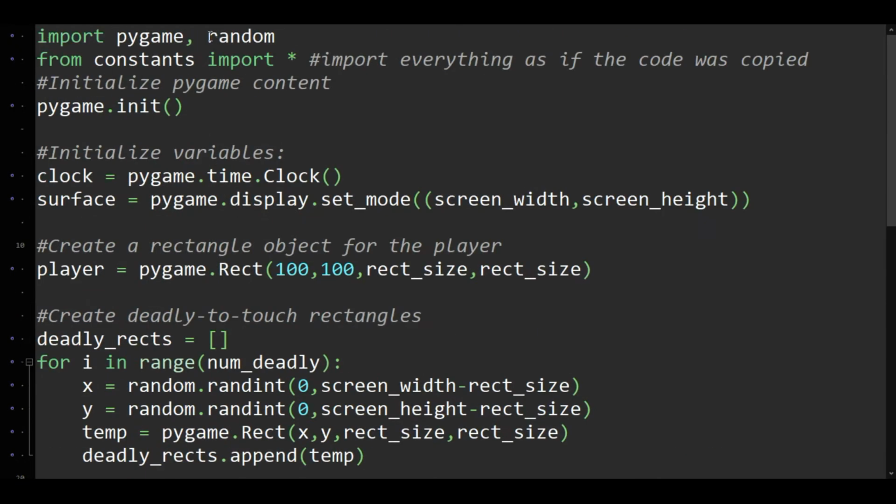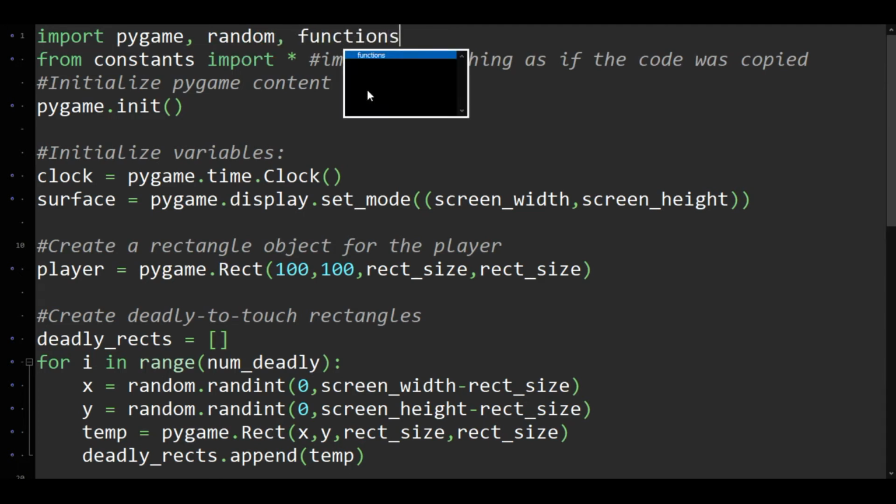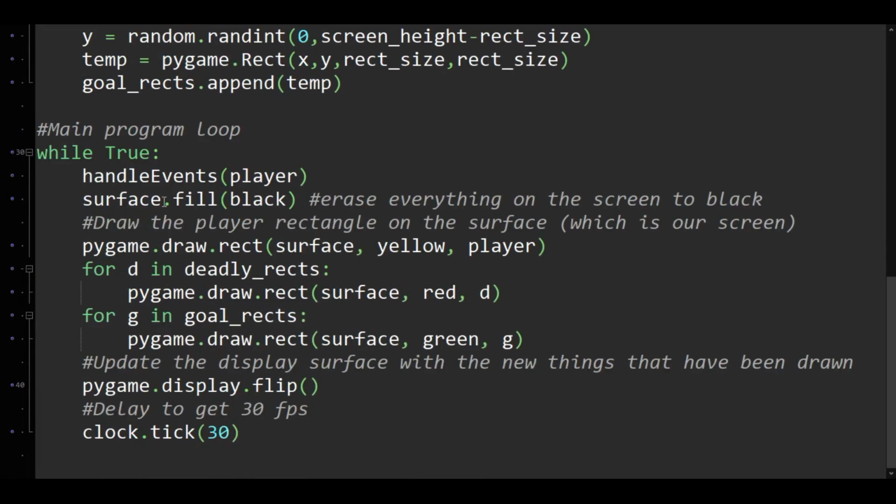Okay, so back up here, we've got our imports. I am just going to import it as functions, right? Just like I did random, just like I did Pygame. Now that I've imported it as functions, I can't just call the function as handle events. I have to say functions.handle_events, so that it's clear which handle events function I am calling. Well, the one that's in the file named functions.